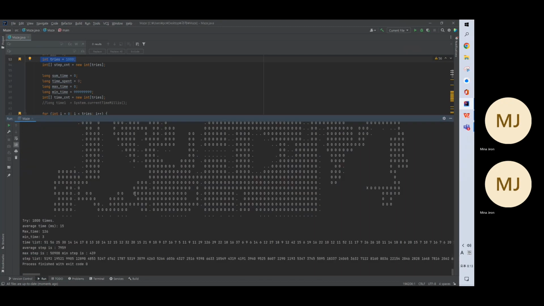Okay, the program has completed the run. Can you see this screen? The additional information I mentioned earlier appears. The average time to complete this program is 15 milliseconds, and the maximum and minimum times are 126 milliseconds and 3 milliseconds. And this time list shows the time taken for each trial.